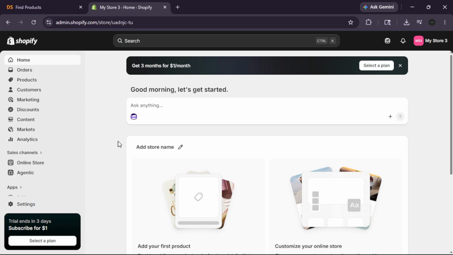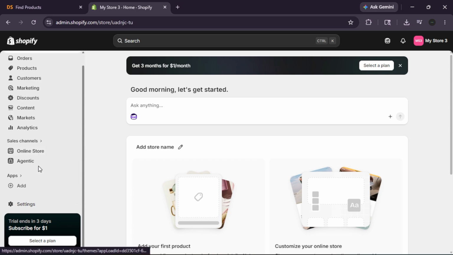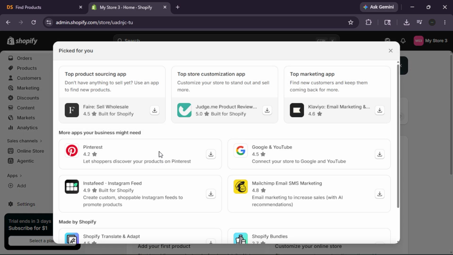Next, go to the App Store section. You need to find the specific market area inside your shop dashboard where all the extra helper tools and apps are kept. Look at the menu on the left side of your screen, find the button that says Apps or Add Apps, and click on it. Click on the link that takes you to the main application store page so you can look for new tools.